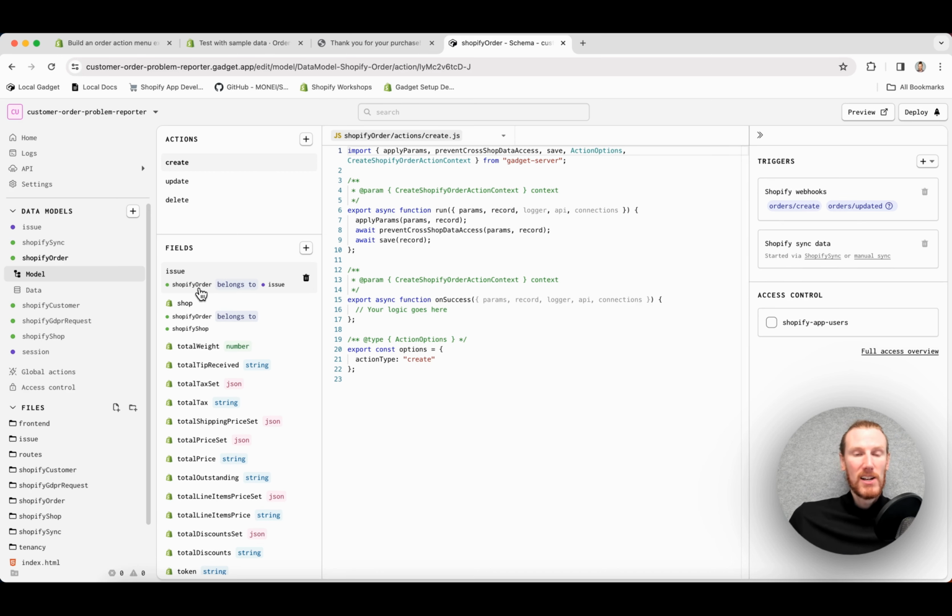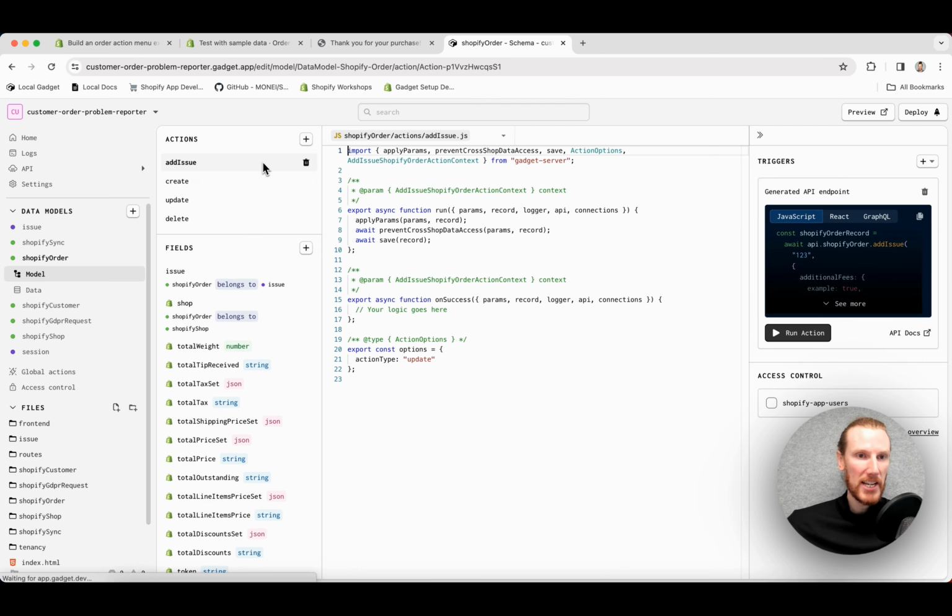So when a customer or a buyer selects an issue with one of our orders, we want to go ahead and relate the issue to our actual order in our database. What I'm going to do is add a new action, and I will call this add issue. And I'll take this moment to just talk about actions a little bit.